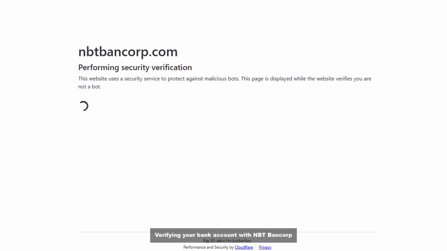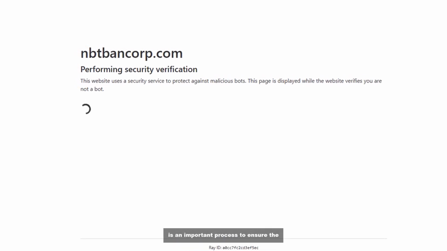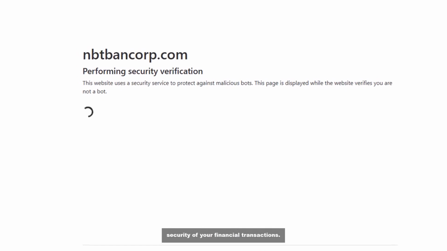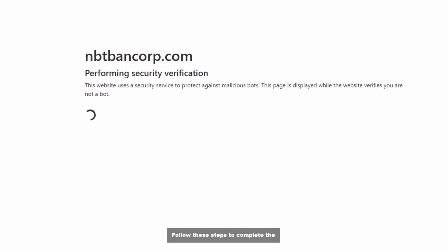Verifying your bank account with NBT Bancorp is an important process to ensure the security of your financial transactions. Follow these steps to complete the verification.